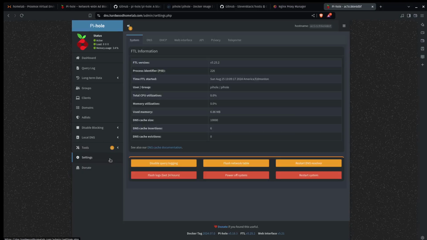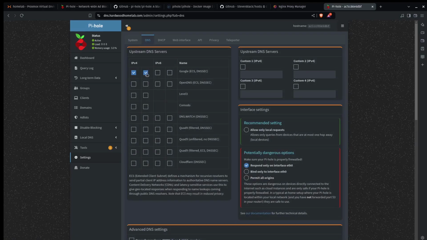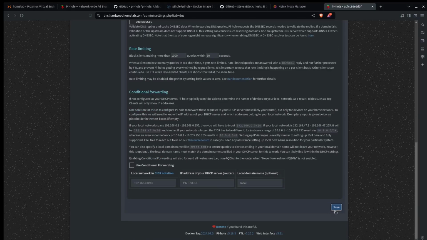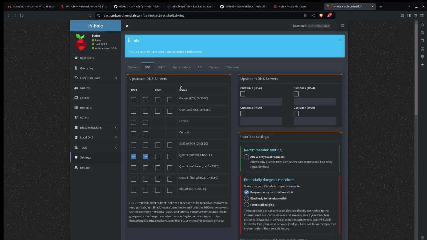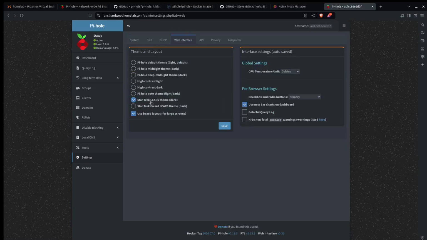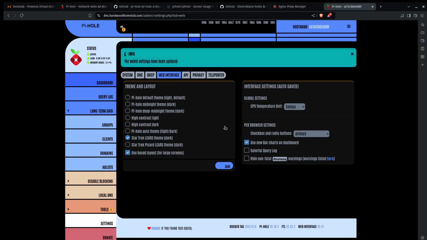There's a whole bunch of settings in here, and if I go through them all, it's going to take quite a while. The 2 biggest things that I would look at: DNS server. On here, I'm using Google by default. I prefer to use Quad 9, so I'm going to switch that, and save. Web interface, very important to use the LCARS theme if you're a Star Trek nerd like myself.